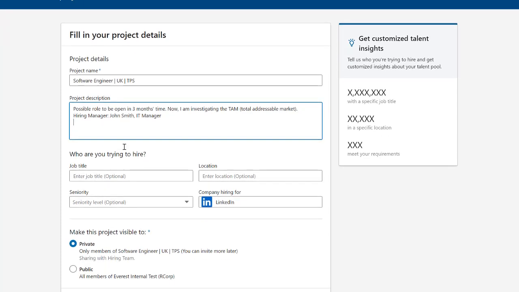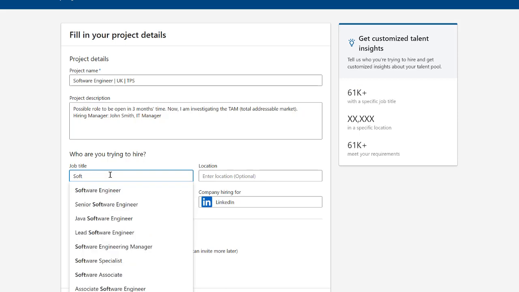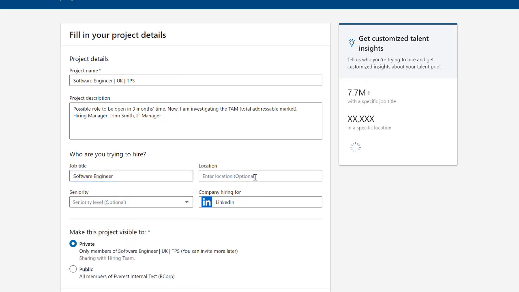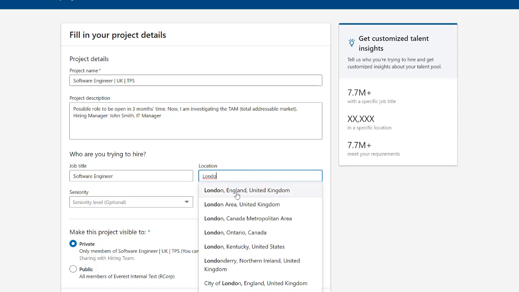Finally, I come to the features. So who is the person I am trying to hire? First thing is the job title. So I'm going to start typing here, and you will see that LinkedIn starts providing me with talent insights. Always click one of the options provided by LinkedIn. Why? If you don't do this, you won't get the customized talent insights. So I'm going to say I am hiring for a software engineer. I'm going to say the location is London in the UK.